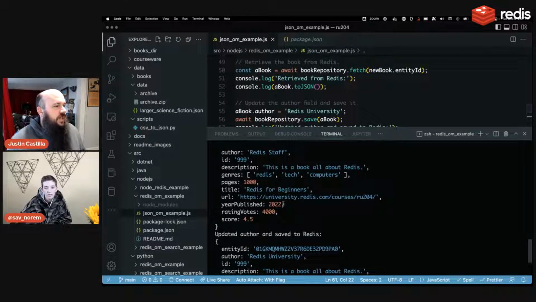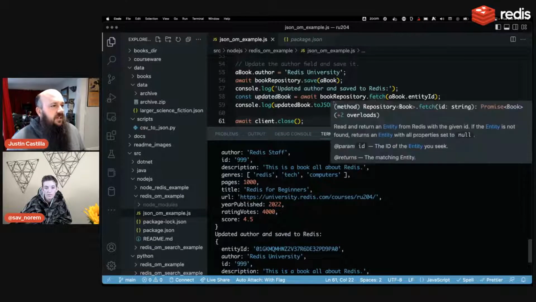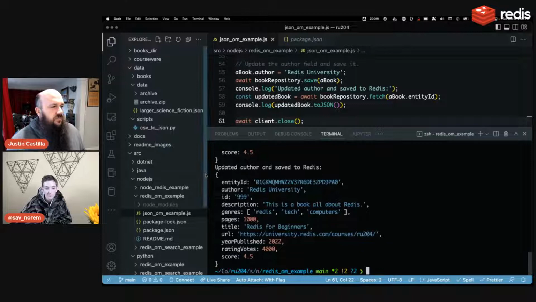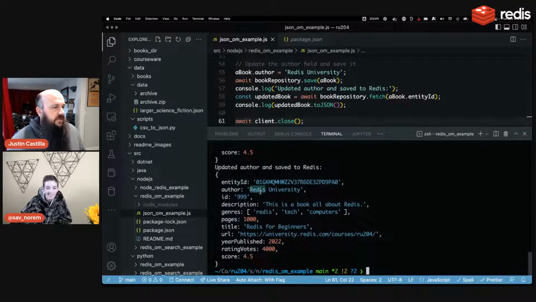And then when I change it from Redis staff to Redis University here, and then save it, and then retrieve it and print it back, again, you can see there's our object from our database. There it is.